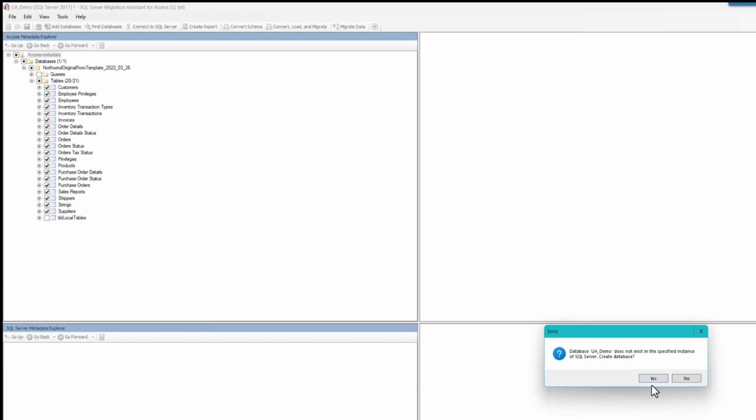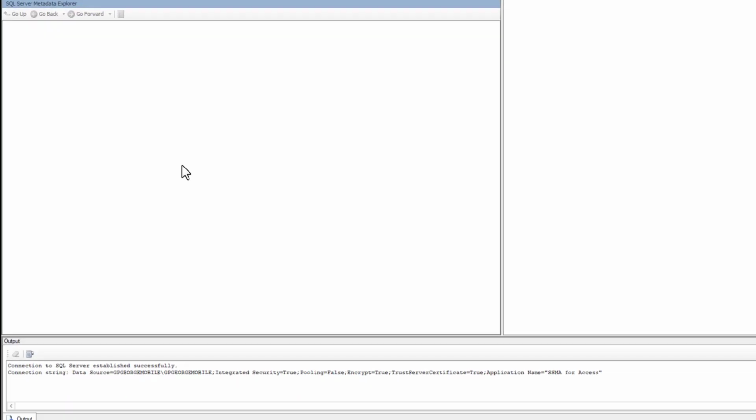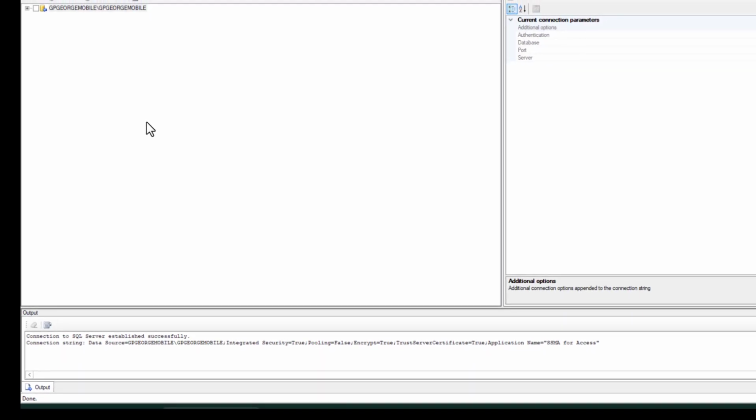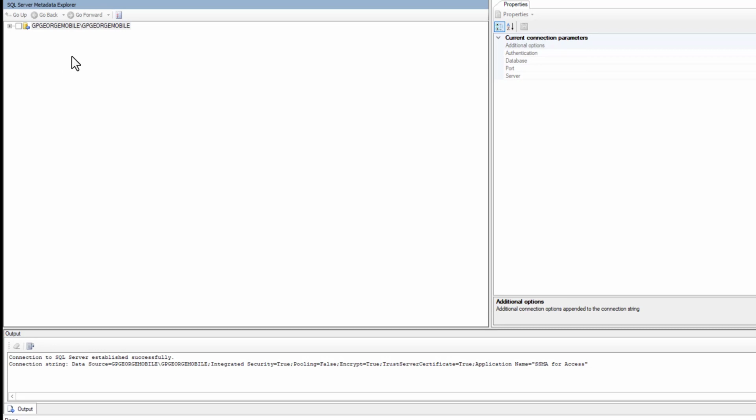It tells me that database does not exist. Do you want to create it? I say yes, because I want it to create that database. And we're getting progress messages down here, which I won't go into in this short video. I'll go into that in more detail in the full presentation. Pause while it finishes this. Okay, we're back. We have a new database set up.